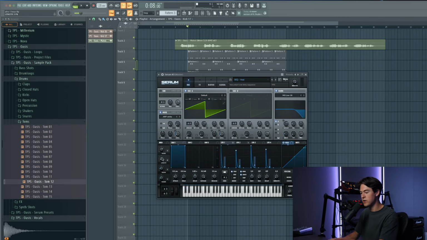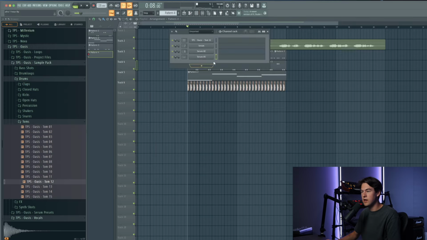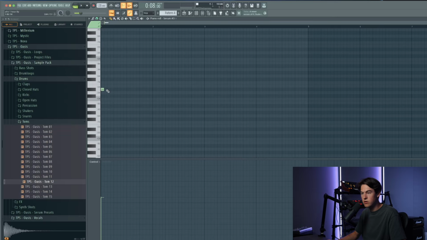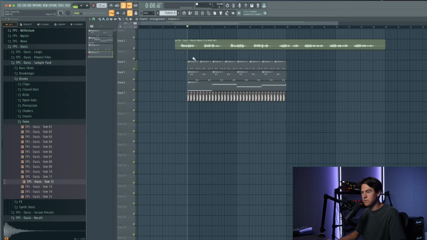With Macro too, you can also automate the length of it, which could be useful for automation. Let's add this in a new pattern and just put in the root note of the track. And put it right here.